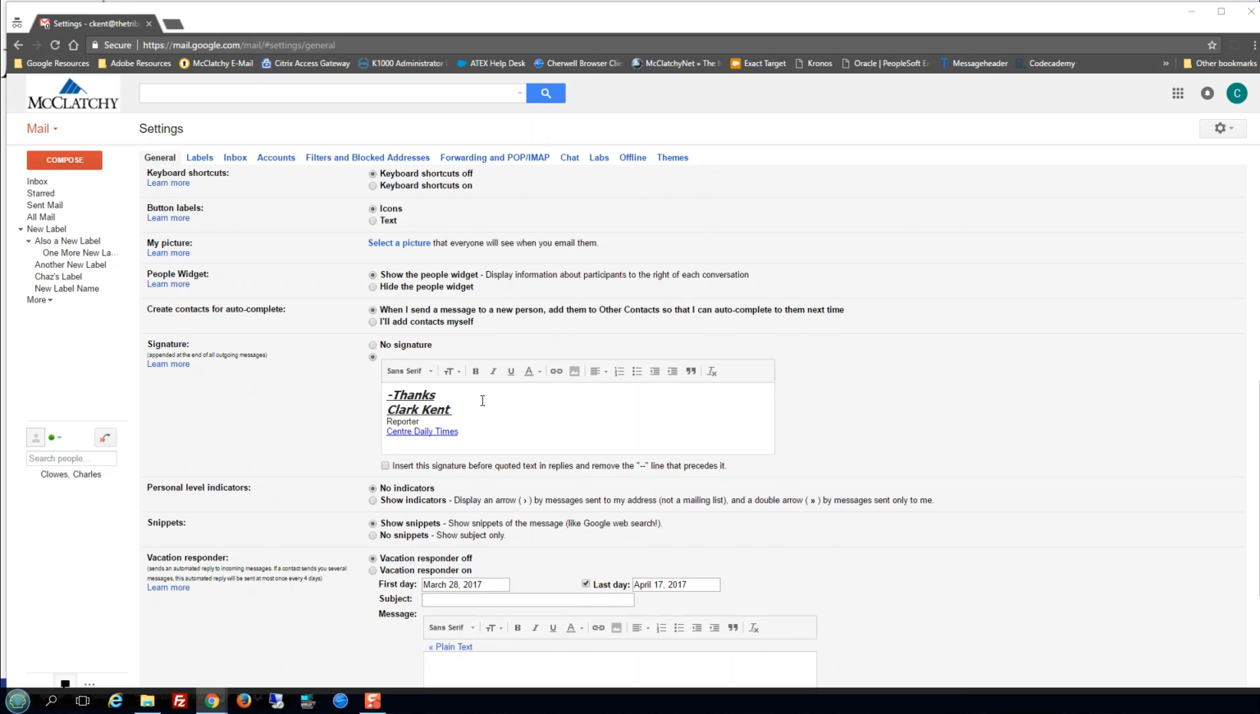Signatures can be important in representing McClatchy in general, and your site and department in particular. You can change the style and add essential information to each email that you send by using the different signature features. As you can see here, I have a signature set up. You can change the font type, size, how you accent it, and you can even create links.